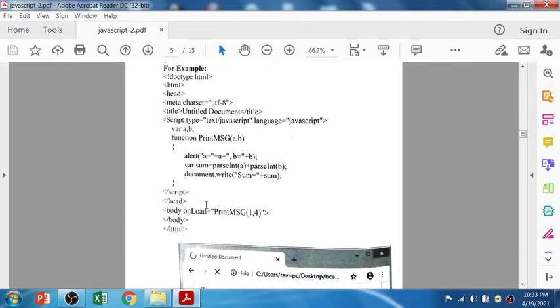Close script tag, head tag, body, on load, print message. See, this is how you can add the value. Here you can pass the value just because you have mentioned the parameter at the time of initialization, right? When you declare the function, there you have passed the argument. So as the argument, while you are calling your function, you can pass the value.